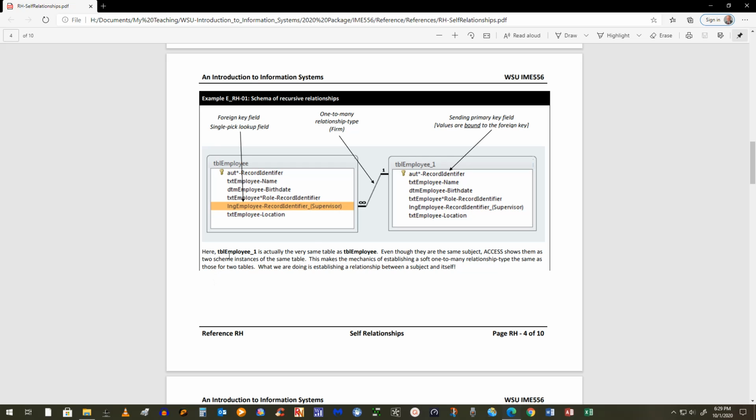But you can see what's happening here. It says TBL employee underscore one is actually the very same table as TBL employee. I can't tell you how many times students get mixed up on this. They'll go out and actually make a copy of this table and make TBL employee underscore one. You don't need to do that. All you do is drop TBL employee in again, and it's basically setting a relationship from it to itself by doing this. I hope that's clear.